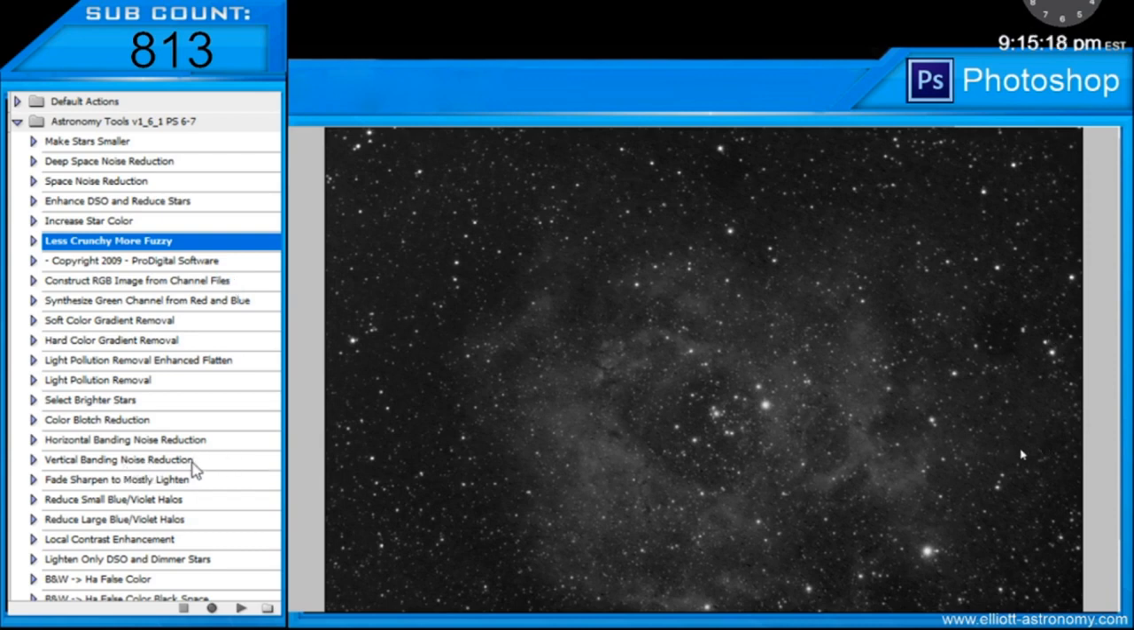Naturally it's going to look a lot better when you have a monochrome camera. Now, like I've said before with processing, I could spend 20 to 25 minutes on each image. I'm not going to do that. I'm not going to take a lot of time with these images.